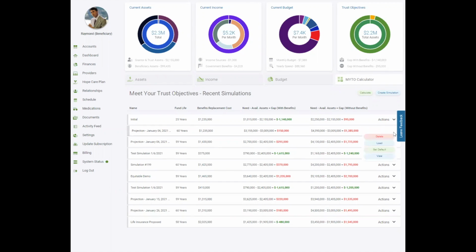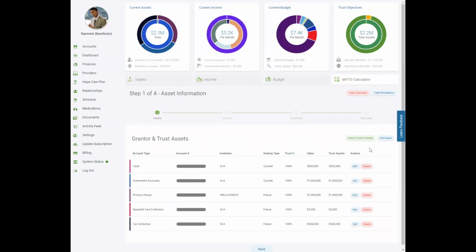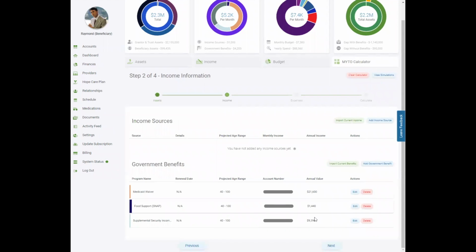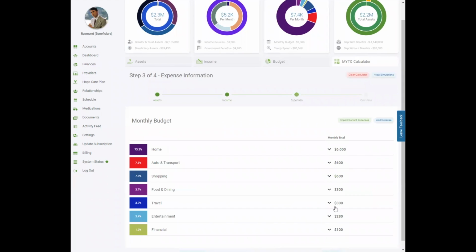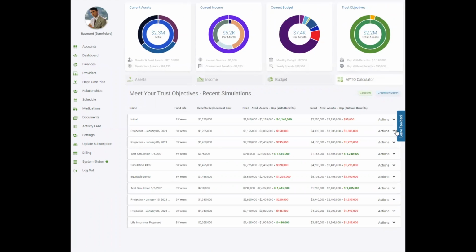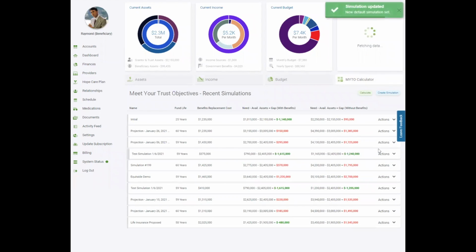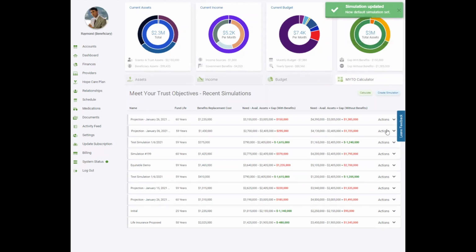Going back to the Actions dropdown, when you choose Load, it loads into the calculator, which you can then otherwise manipulate different variables within that scenario without having to start over and reload everything you used in that scenario. The default button in the Actions dropdown of the simulation will set the simulation's information as a default for the Trust Objective snapshot.